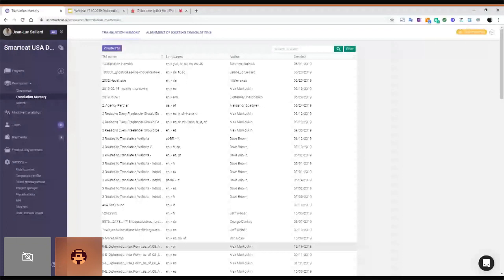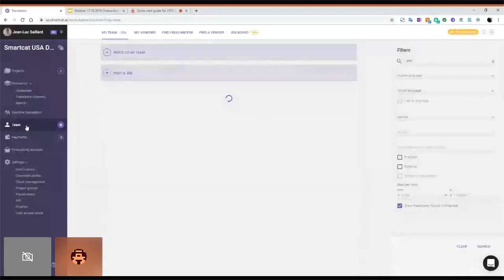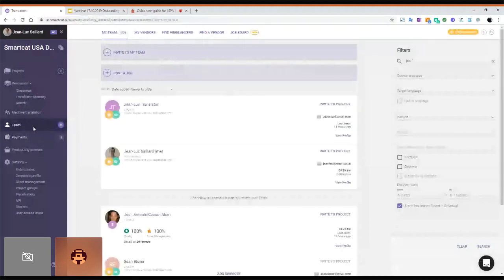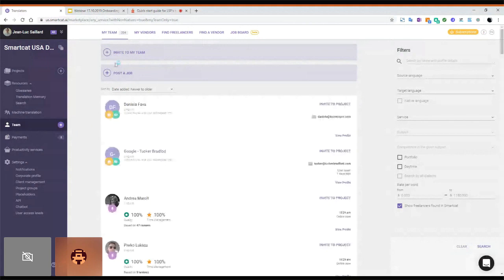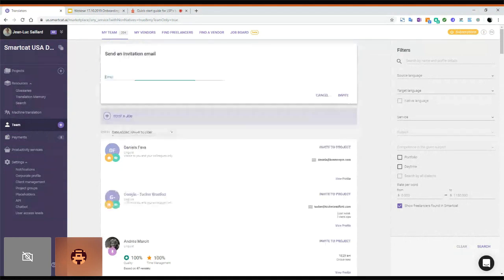Now, there's one more step that you will need to take before you can start working, which is to add people to your account. So I will go to the team page this time, which is going to be a separate page. And then you can see you have multiple tabs. The first tab is called My Team. Those are the people that are going to be associated with your account. You have multiple ways of bringing people into My Team. The first one is by clicking on Invite to My Team at the top here, and then specifying an email.